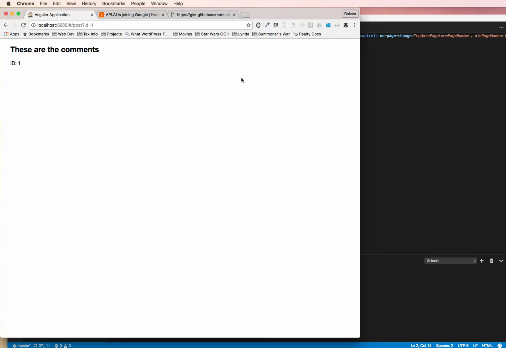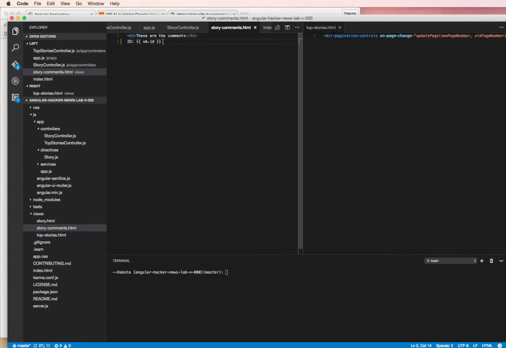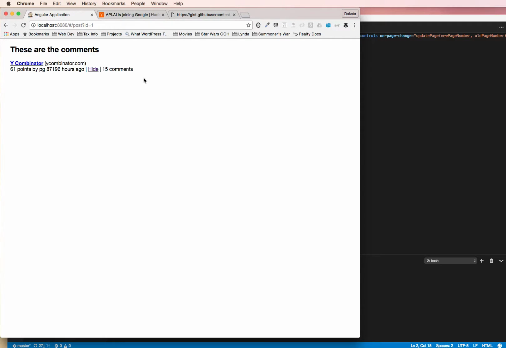And now that we have that ID, we can pass it to the story directive. So create a story directive element and pass the ID attribute of vm.id. Save it, reload, and look at that. Now we have the first post from the Hacker News.